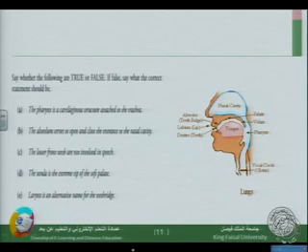Say whether the following are true or false. If false, say what the correct statement should be. The pharynx is a cartilaginous structure attached to the trachea. Notice now the trachea is located in this area and this is the pharynx. Is it attached? Then it is false. Okay, it's false. The pharynx is attached to right here.